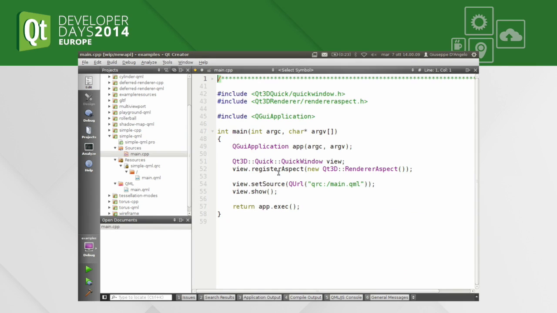Okay, yeah, let me guide you through this main function. Well, it's pretty much any main function you can see when using Qt. It's just like those 5 or 6 lines of code. We create a Qt GUI application object, which is the normal stuff. And then we create our window class, which is Qt3D quick window. It's the window that can host QML 3D stuff.